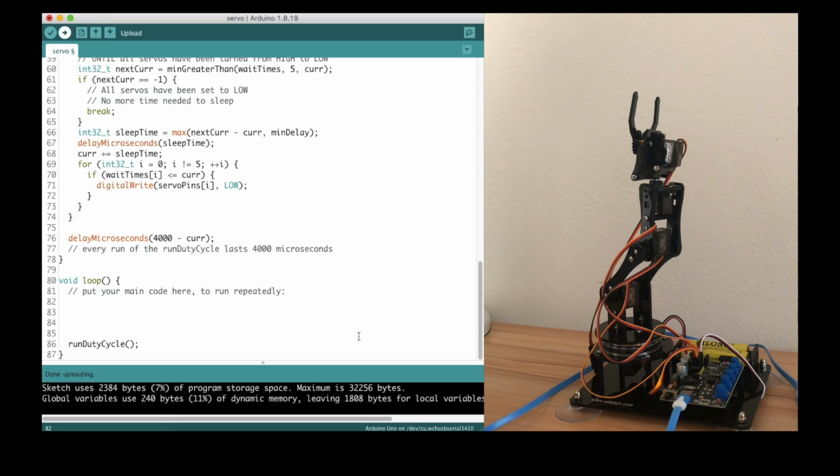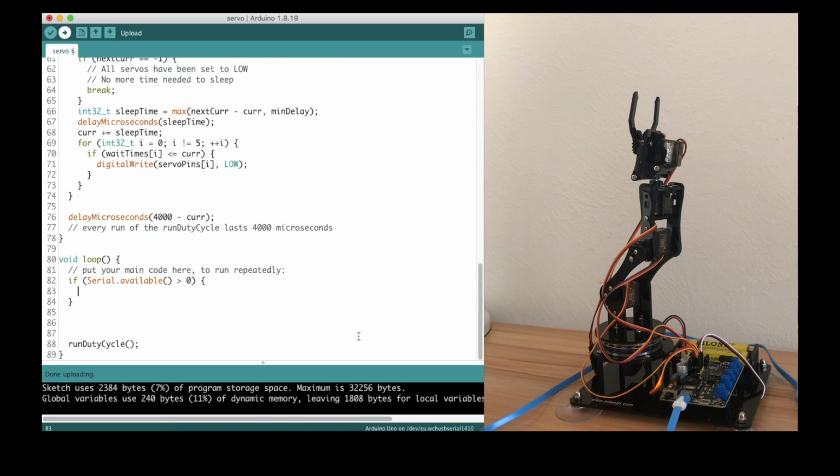Before we run and call run duty cycle, let's have our Arduino do the following. We want to check, is there any input that we are giving to it? We can use the function called serial available. If serial available is greater than 0, that means we have typed something into our serial monitor, for example.